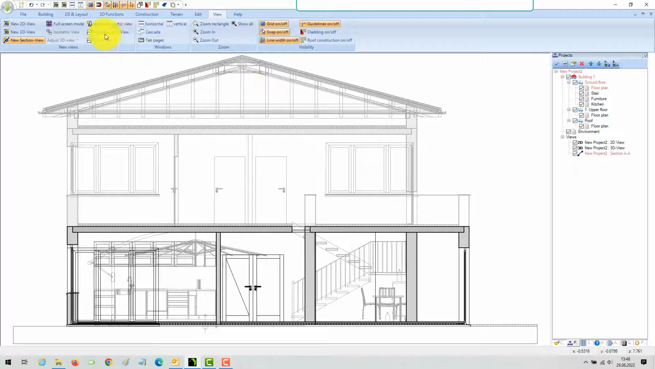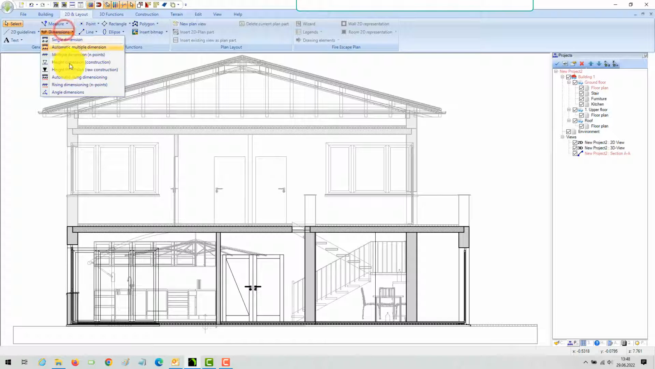In section views, you can use the standard dimensions plus so-called height dimensions showing the level of your 3D building model.